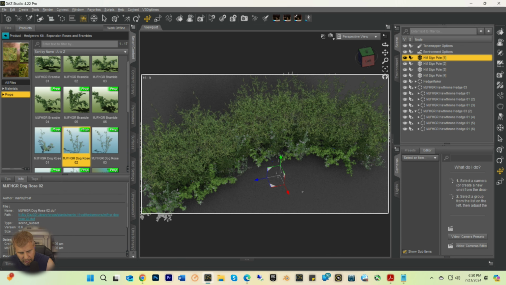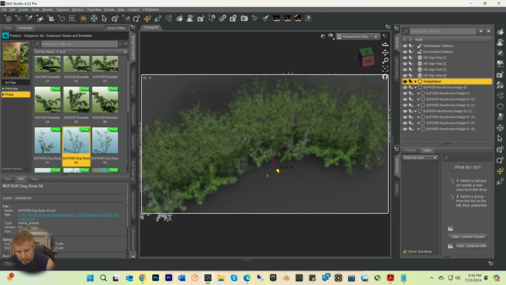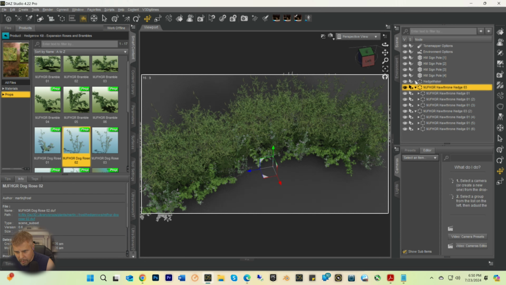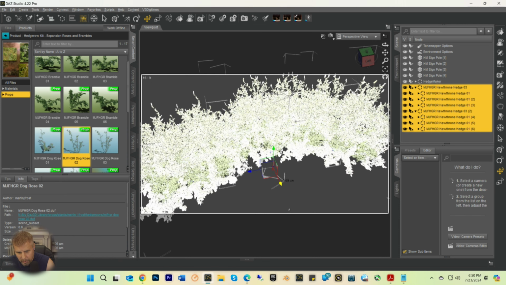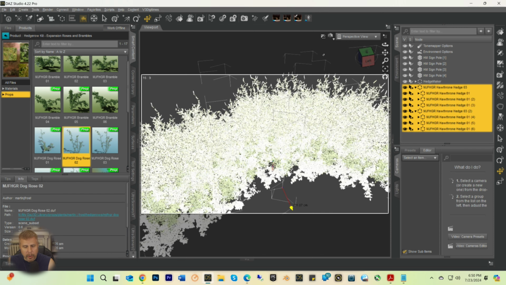No, I can't. We'd have to select the Hedge Maker and we could move it. Well, I guess that didn't work. Hedge Maker, Hedge Maker. Okay, how about this one? And we could move them all that way. This is like a huge thing. So this program is going to take a while to figure out how to use.